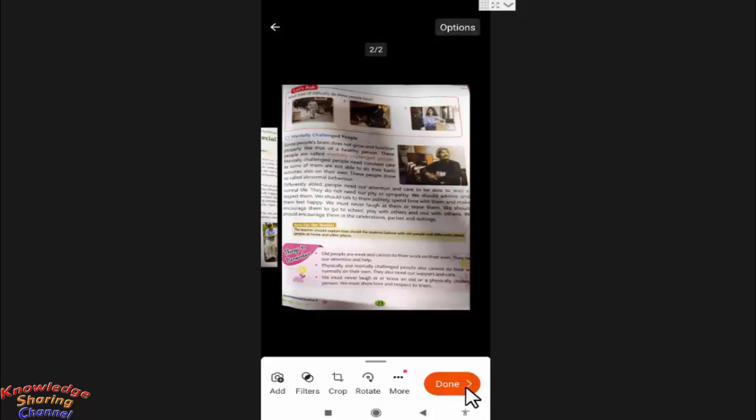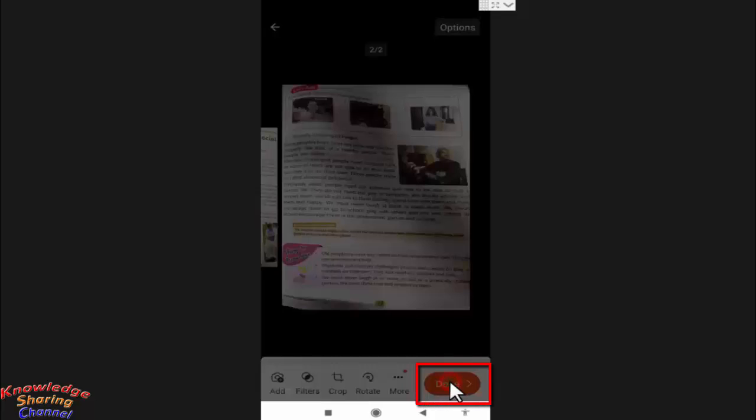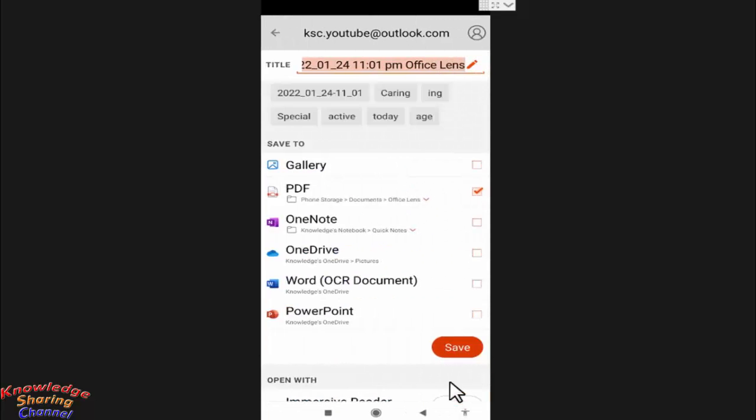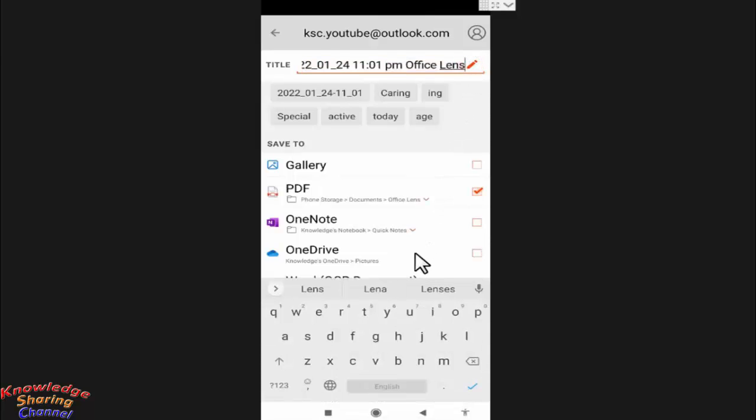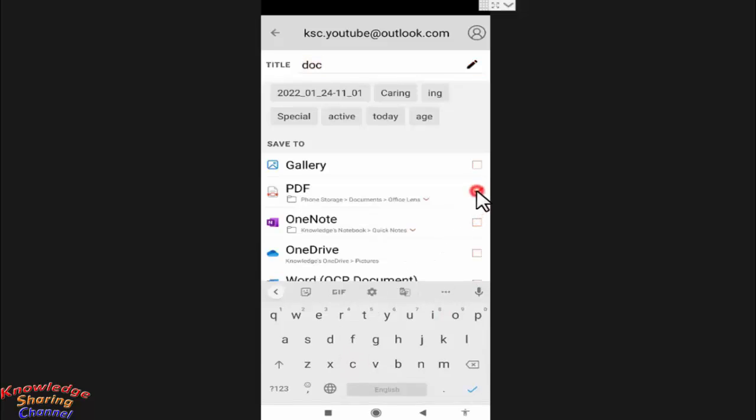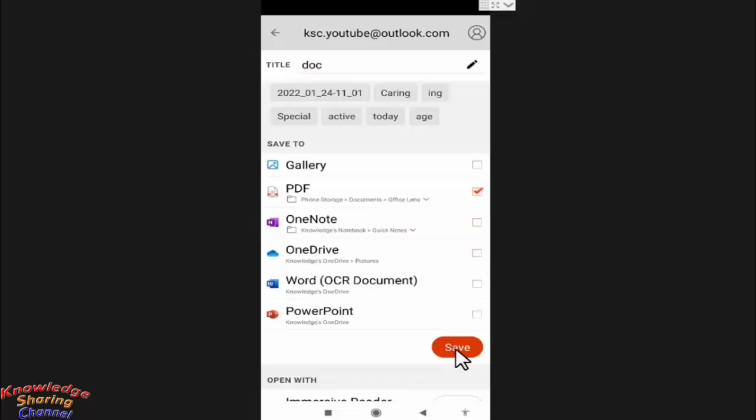Now press on confirm. Now press on done. Now press on this pencil icon to give name to this file, doc, and here select PDF and press on save.